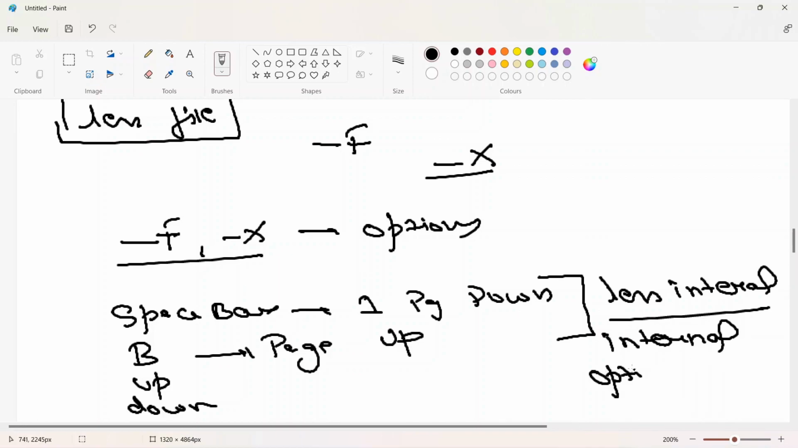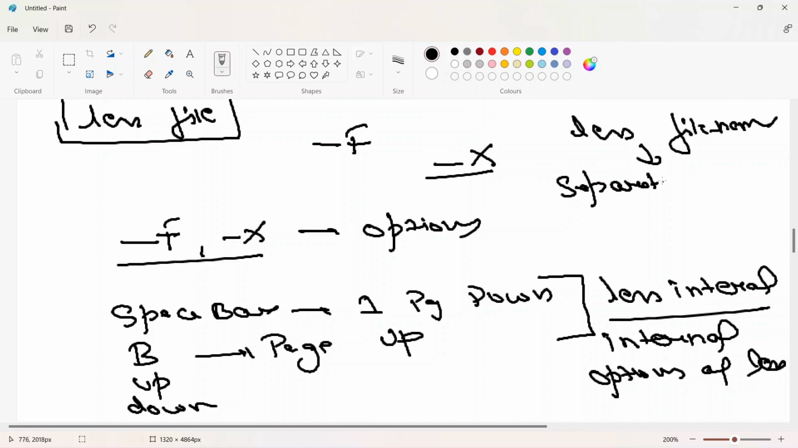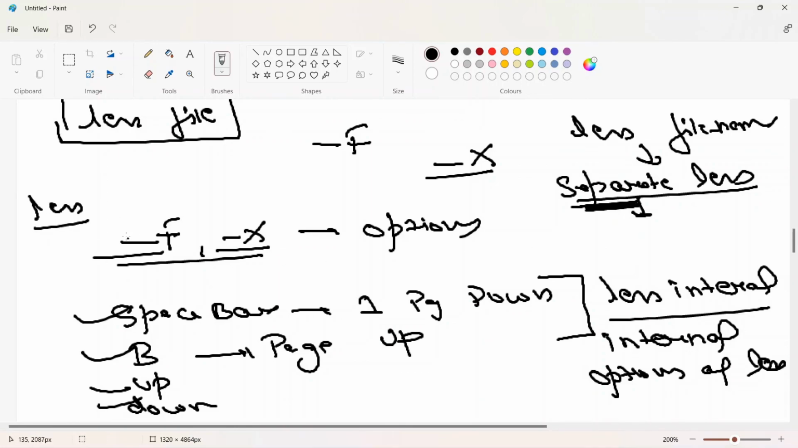That means once you run the command less file name, it opens a separate less window, and in this separate window, the options you are using, space bar, capital B, up, down, are options of this particular separate less window. But hyphen F and hyphen X are again options of the less command only, and these options are with respect to the terminal.